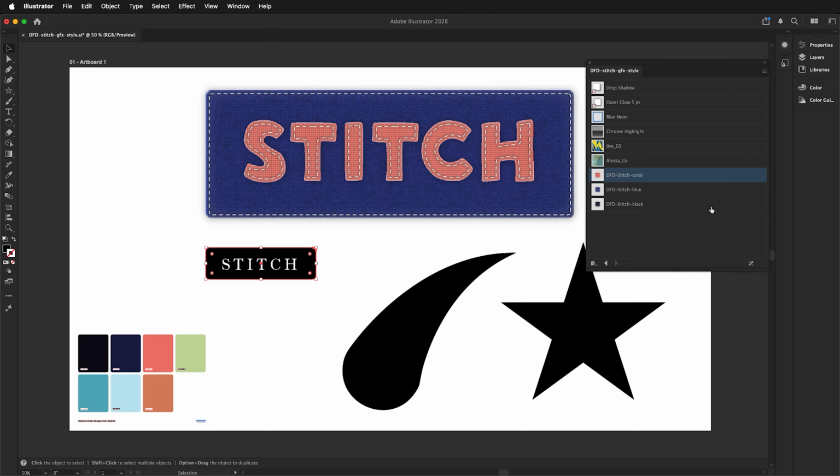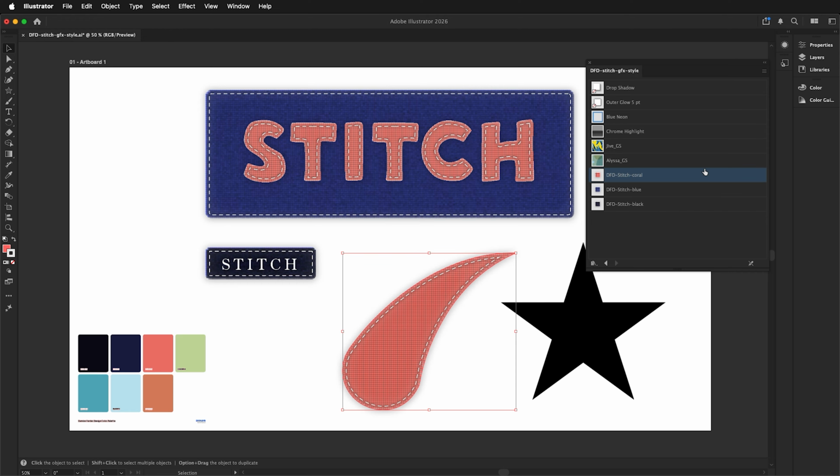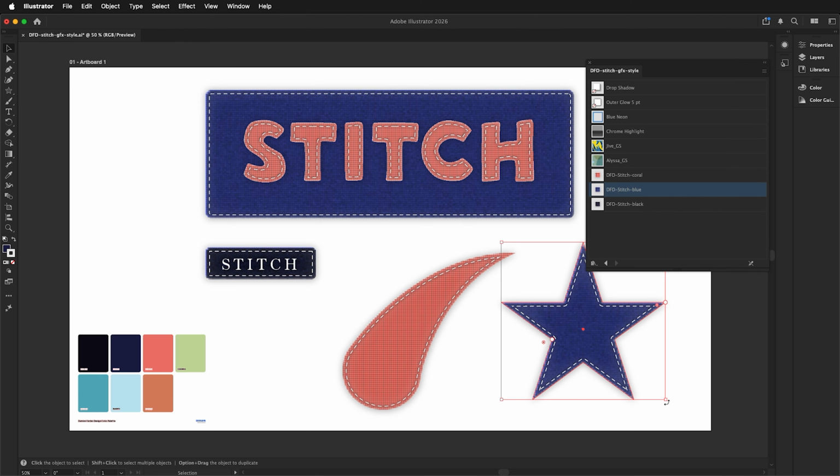Graphic styles aren't really about creating effects. They're about capturing decisions. Once you've built a style once, you shouldn't have to build it again. The more reusable systems you create for yourself, the faster and more consistent your design work becomes.